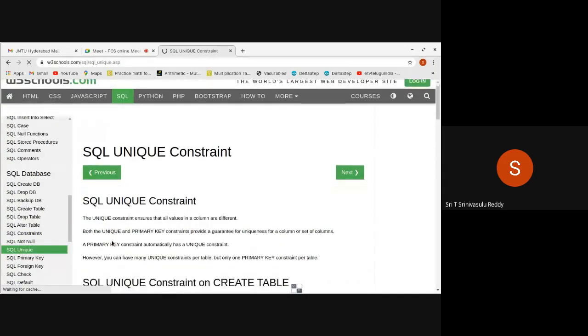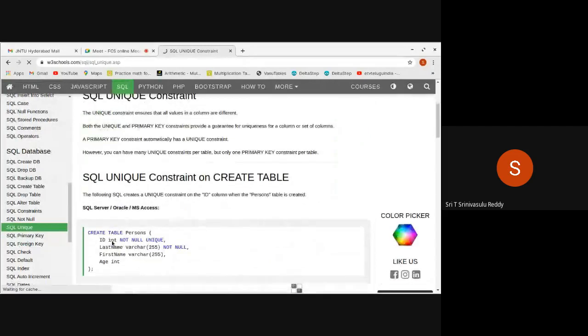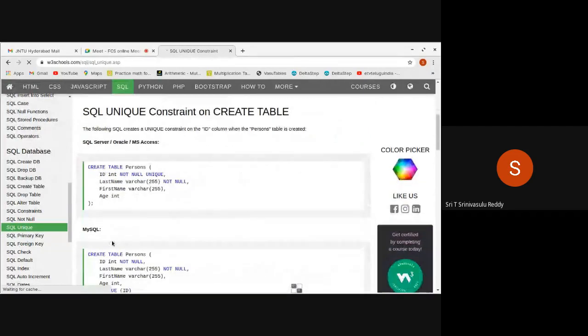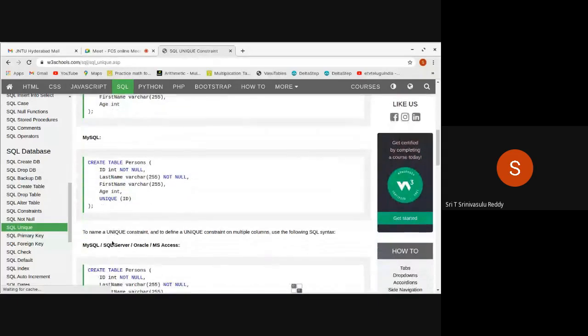So you can see the unique constraint. There is another constraint called the unique constraint. Just take a look into MySQL, that is always better. You can see here: create table persons, ID int not null, last name varchar not null, first name varchar 255, age integer, comma, unique of ID. So at the end, he is not giving the constraint there itself. Instead, at the end, unique of ID. That means the value of ID must be unique across all the records.